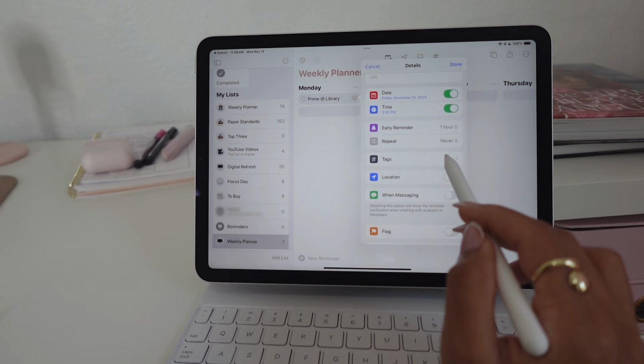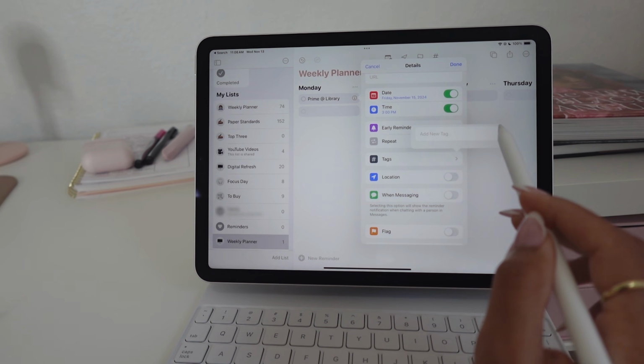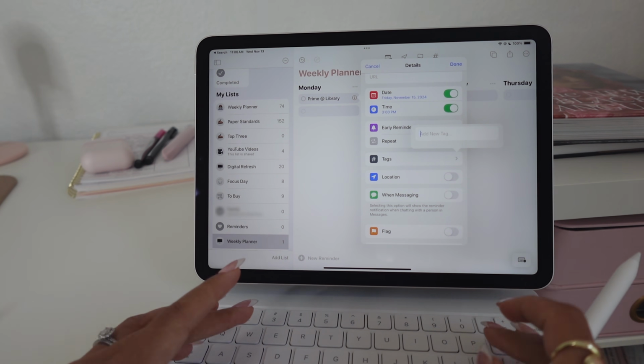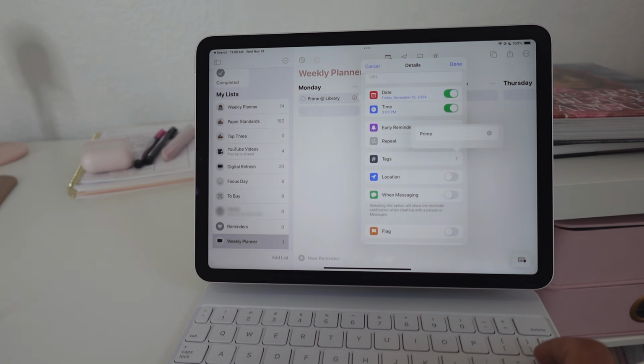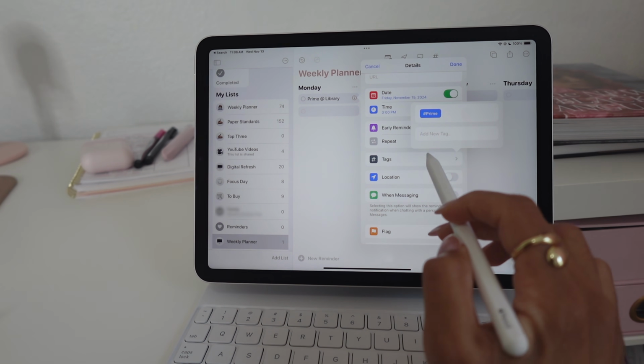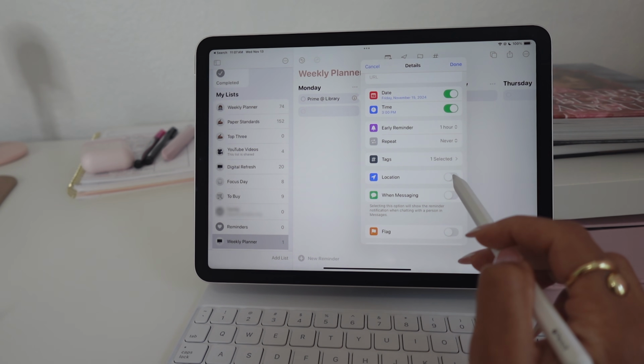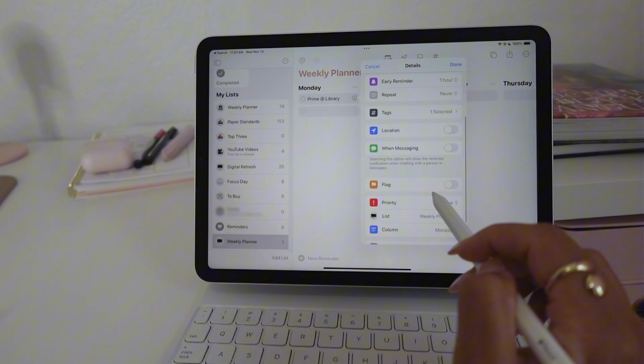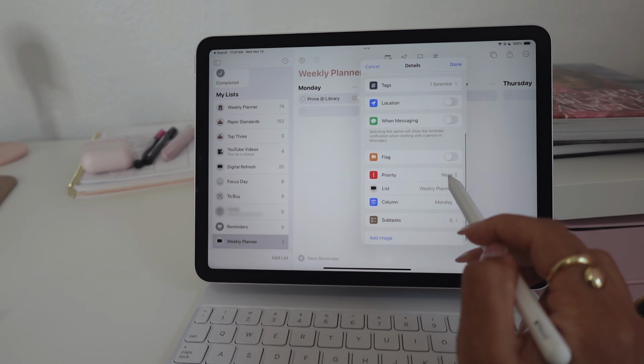If there was a certain tag that we wanted to keep it organized by, we could do that as well. So I'm just gonna create a prime tag. So any reminders I have to do with my son has that tag on it, right? So we're gonna use the prime tag. We can set up a location. We can flag it. We can change the priority.